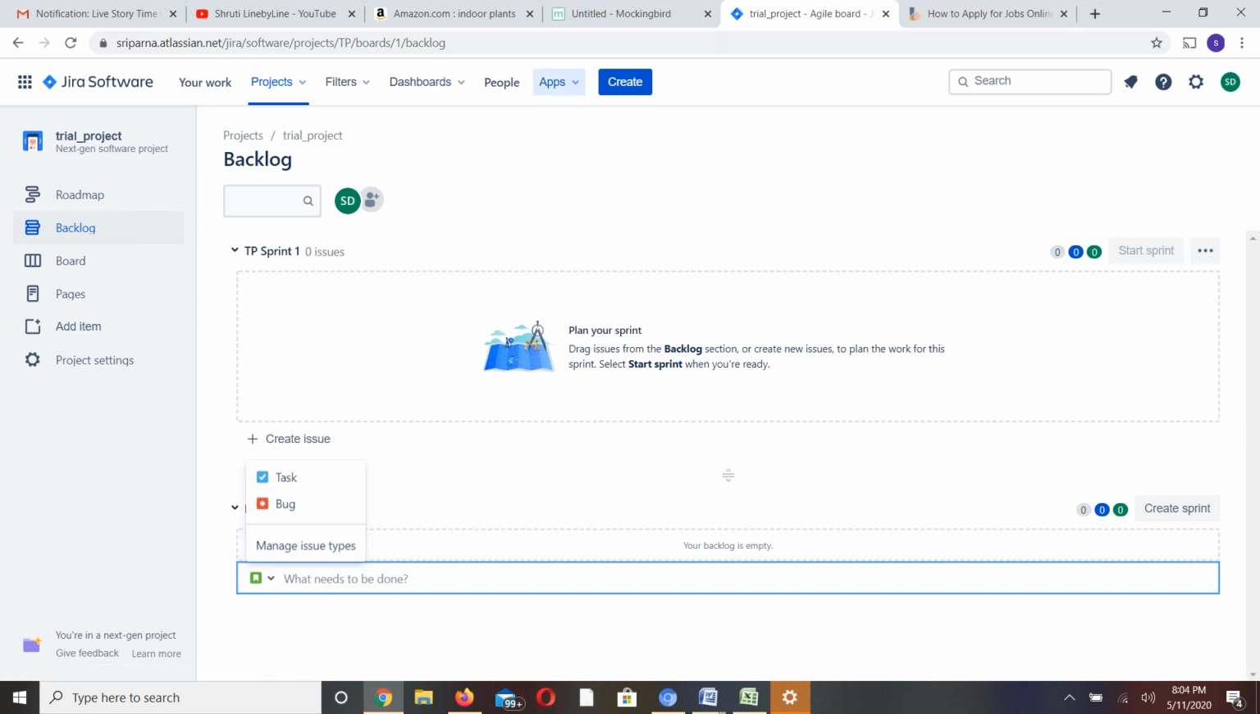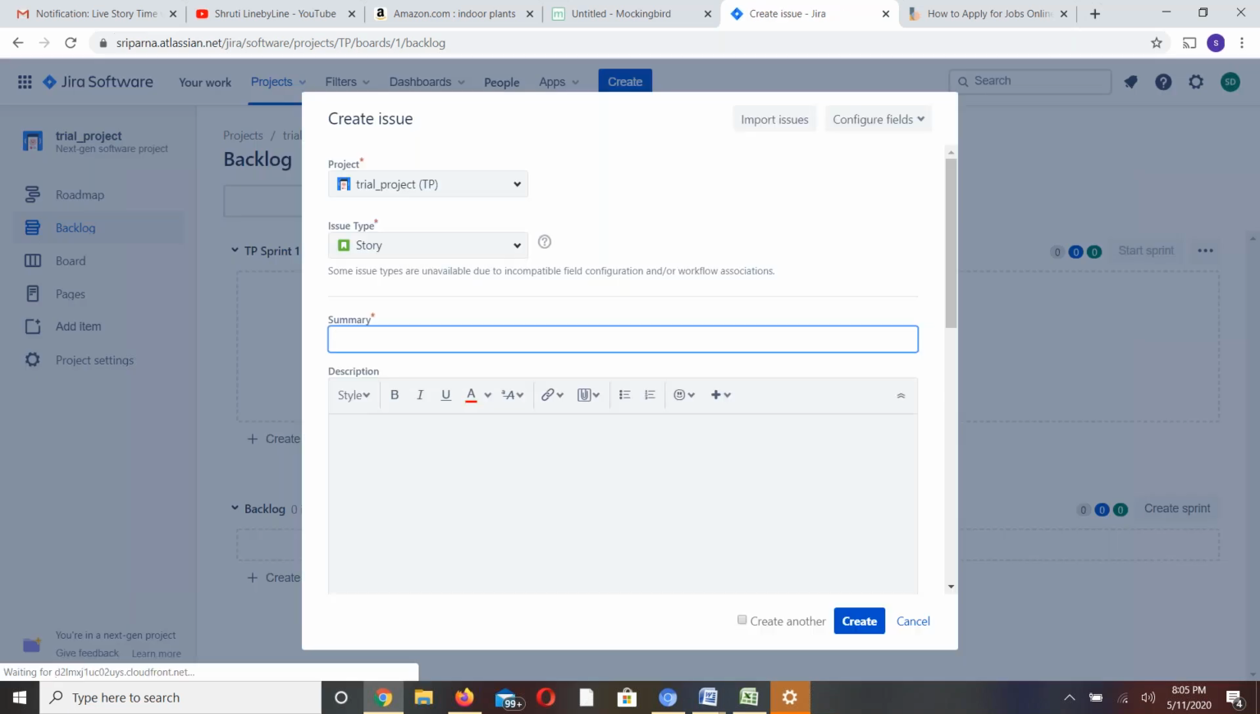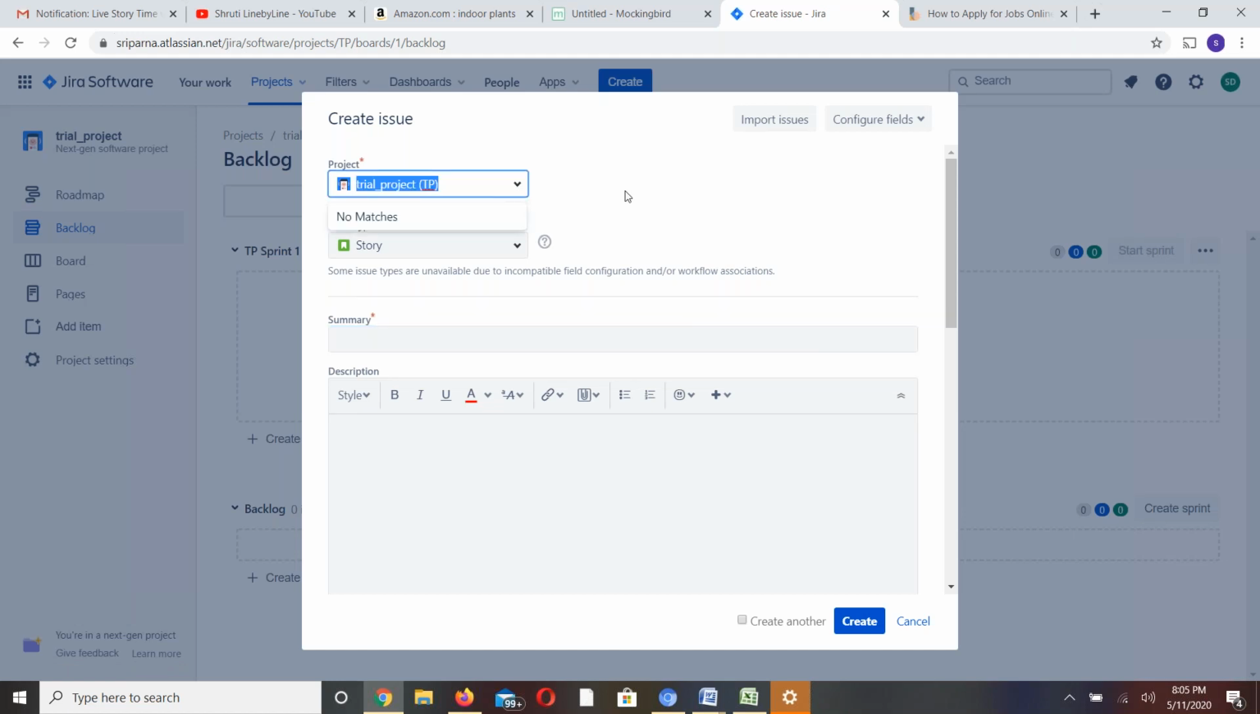Let me try to see. Yes, the moment you click on the create button, Sriparna has created a trial project, or maybe it is already there. So you can create a project first. Under project setting, you can define a project and define multiple projects. If you are assigned to one project, you will see one project here. If you are assigned to two or three different projects, you will see the project names accordingly.